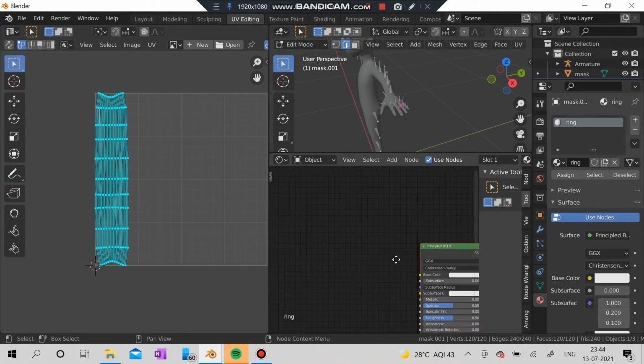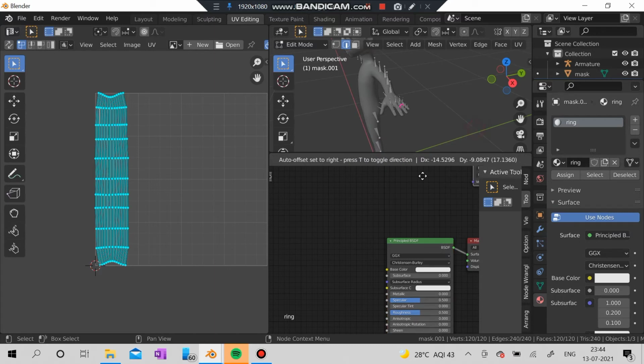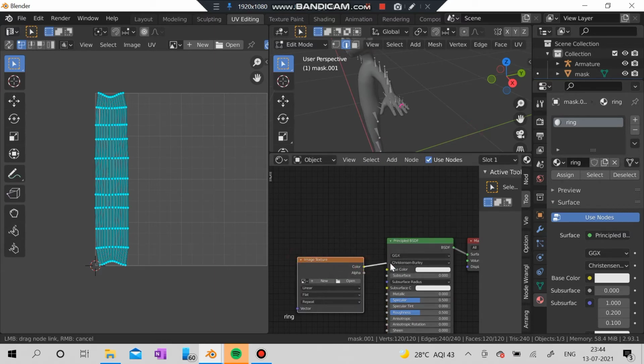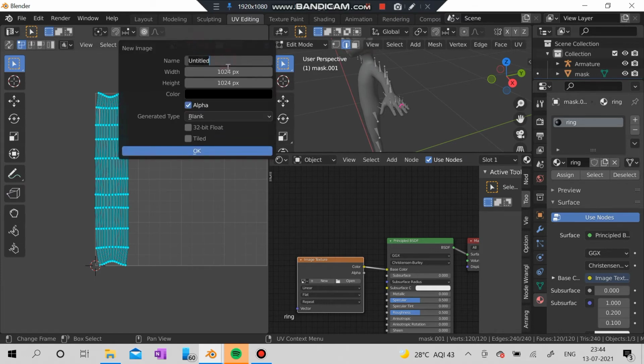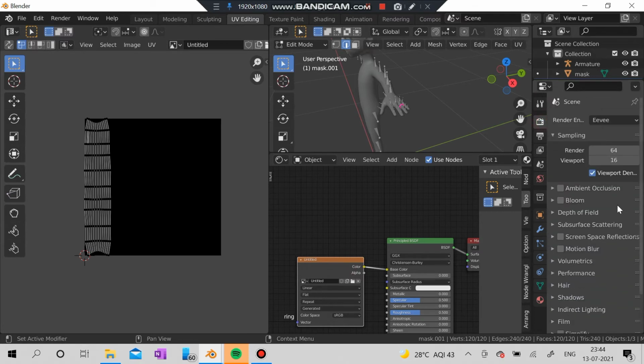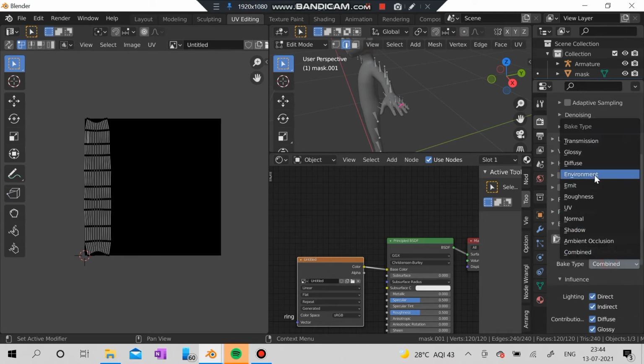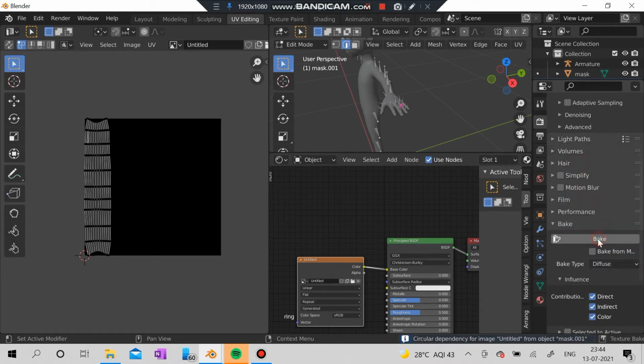I'm actually doing this voiceover on the 16th, so if you see the 13th, it means I filmed it before. Just follow my mouse, you can see what I'm doing. I'm baking it with diffuse.